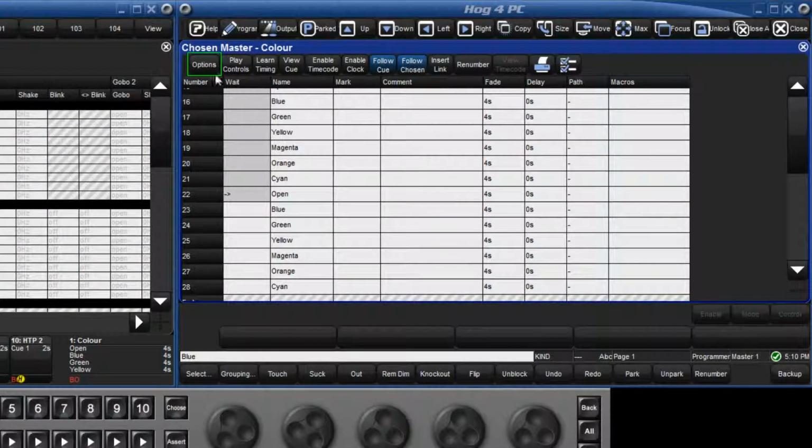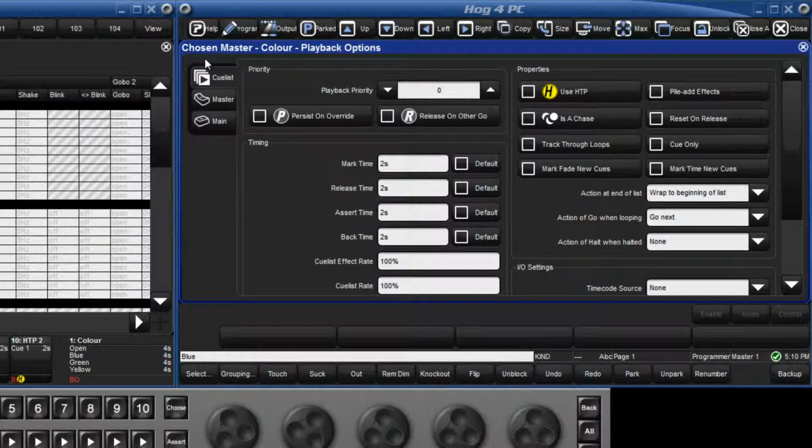Pressing the Options button gives you access to several different playback options. I shall only give a brief overview of these options in this tutorial, but there is more information about all of these in the HOG4 manual, which can be opened on your system by pressing the Help button. The priority section affects the LTP rule. On occasions, where the same fixtures are controlled in two different cue lists, you may wish one list to have a higher priority, meaning that the second list will have no effect over these fixtures until the higher list has been released.